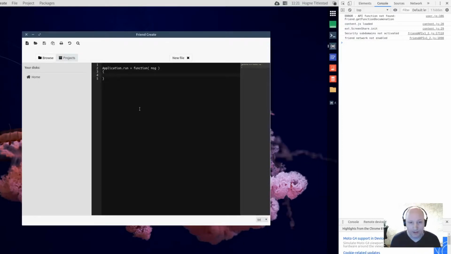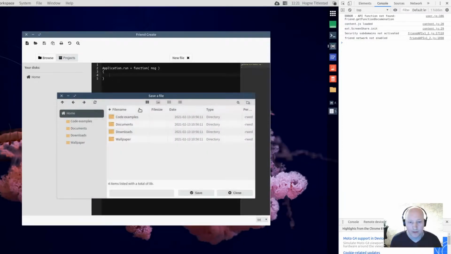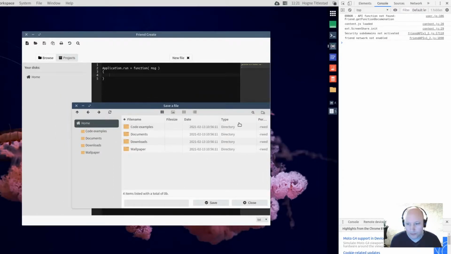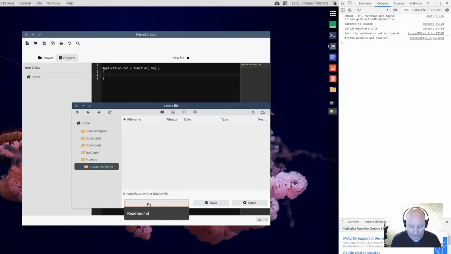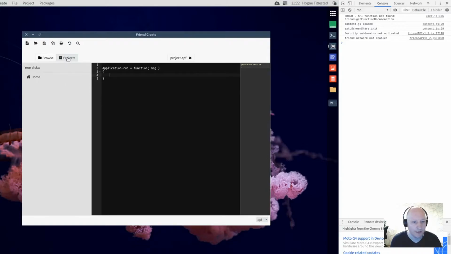And I'll simply save this in the project folder. Since this is a clean system, I'll simply make the project folder, and in there I'll create Interactive Demo as our name, and I'll make a project file in there. Boom, so now we have a project. And let me see, I just did that the wrong way.